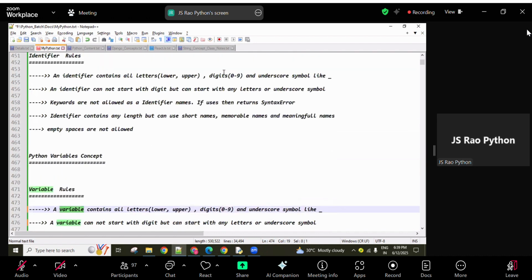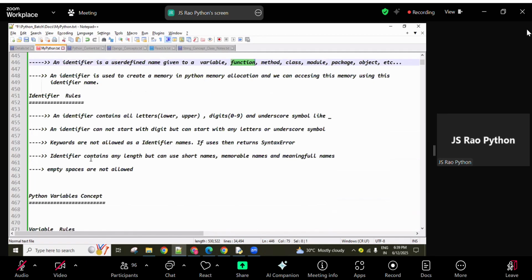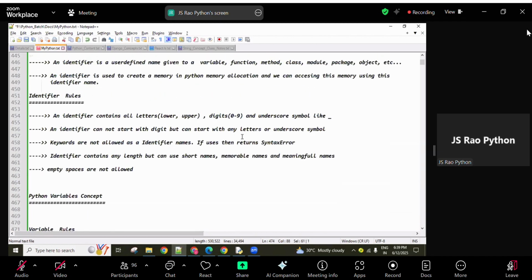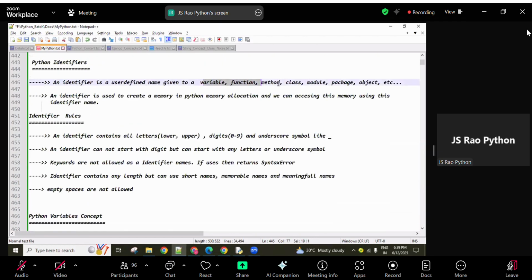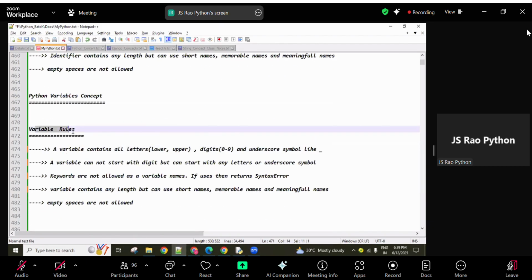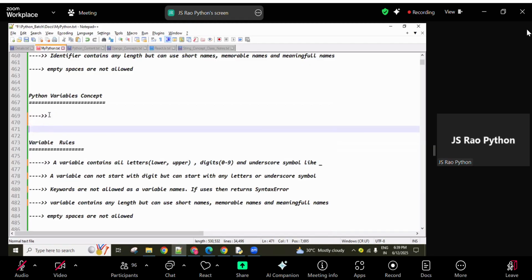Next, when we discuss functions, then in this place a function contains letters, digits, underscore, like that. That's why there is no need to discuss these rules every time. You have to remember it. Okay, so now next we will discuss the variable definition and syntax.